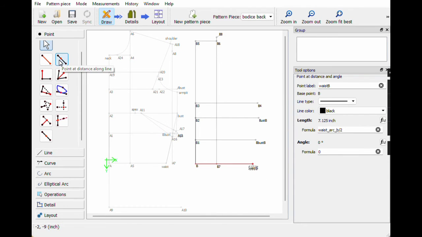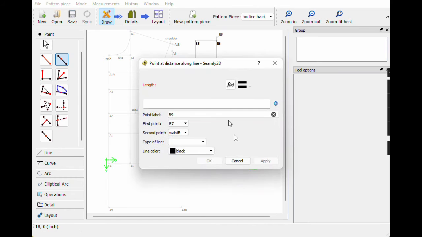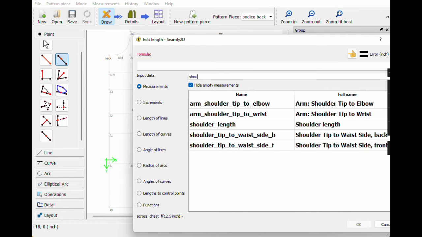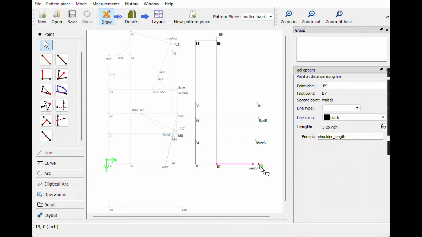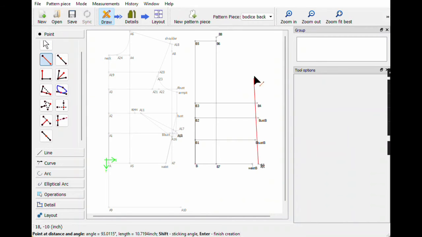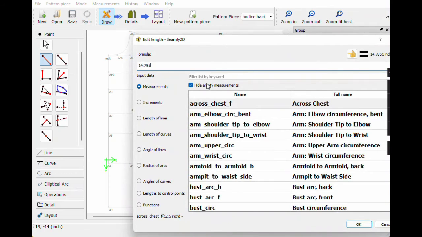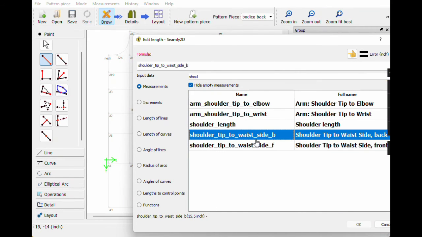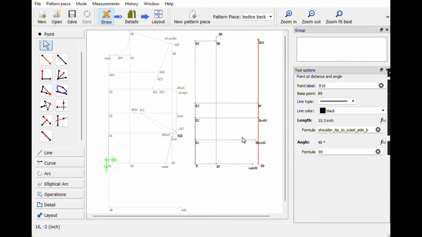So grab this point along a line, start at the side neck squared off, come over to the waist, and we want that to be our shoulder. Oh, I typed that in the wrong spot, didn't I? In the search bar, shoulder, shoulder length, okay. And here that is. From there we will come straight up 90 degrees. The length needs to be our shoulder tip to waist side back.